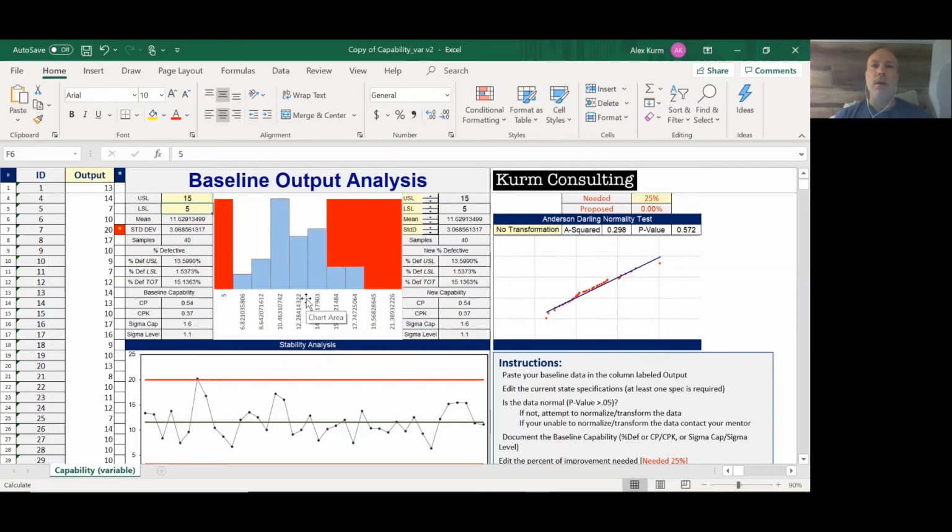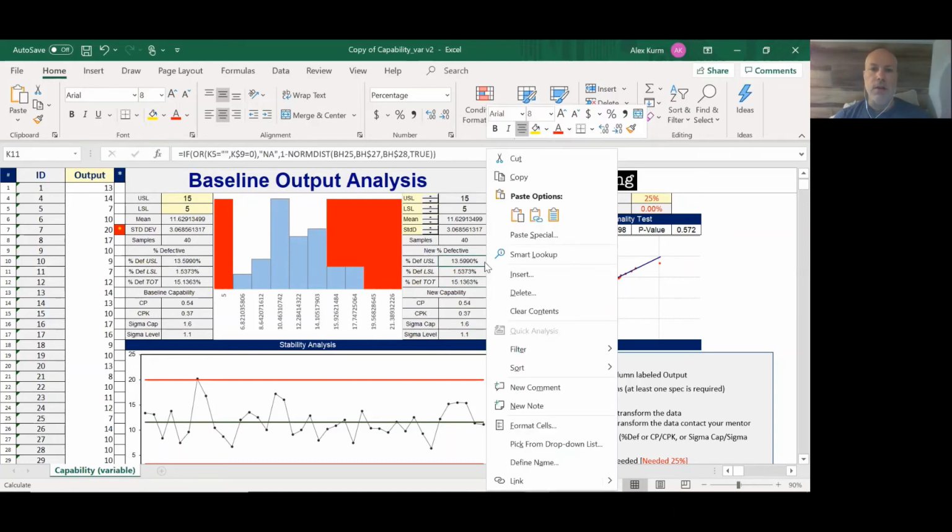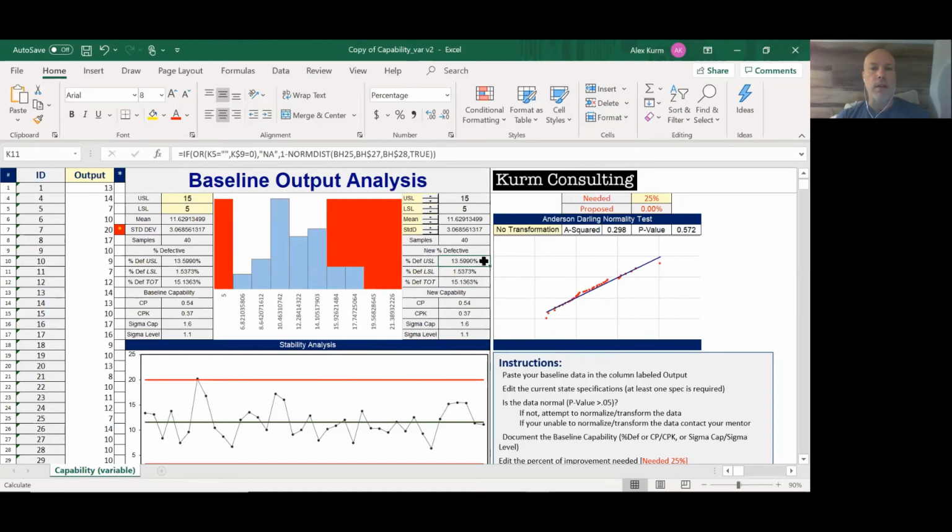So what does that mean? How do we know how capable our process is? Well, all that data is right here. The percent defective and our process capability is measured here. So if you're looking at what is our percent defective for this entire process? Well, there it is. 15.1% of the time, I'm out of spec, meaning 13.6% of the time I'm out of spec on the upper limit, and 1.5% on the lower limit, with a total of 15.5% defective right there.